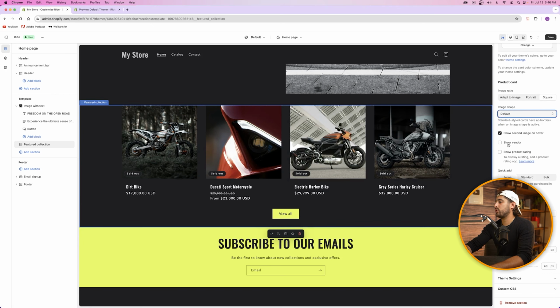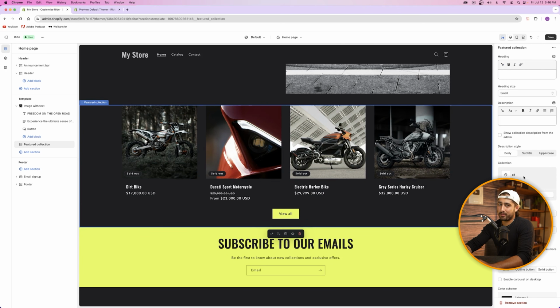Show second image. You can show the vendor, show the product rating and all of that stuff. But yeah, that's pretty much all you guys are going to need for beginner level. So that's this section, and that's the featured section.